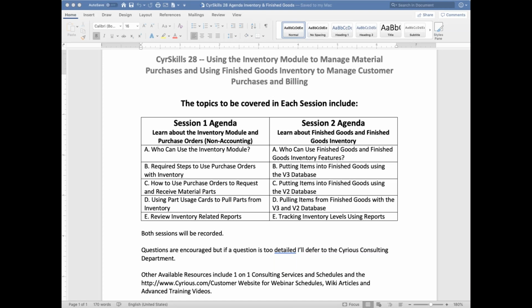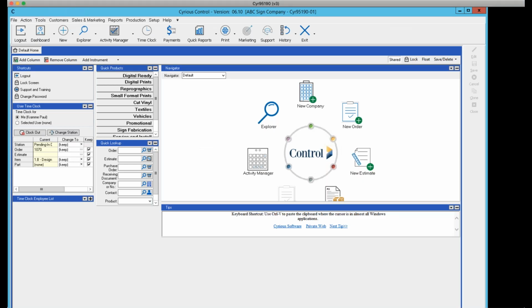I'm going to change my view of what we're looking at, and we're going to get started. I think everybody should be seeing Control, right? We can. All righty.